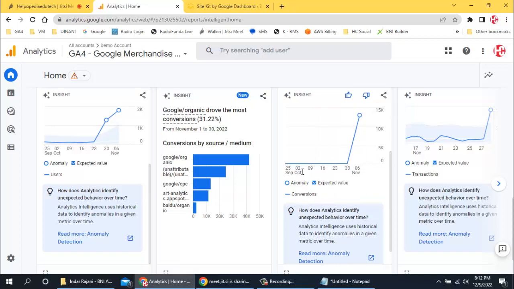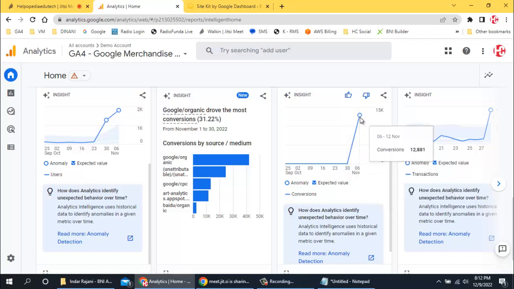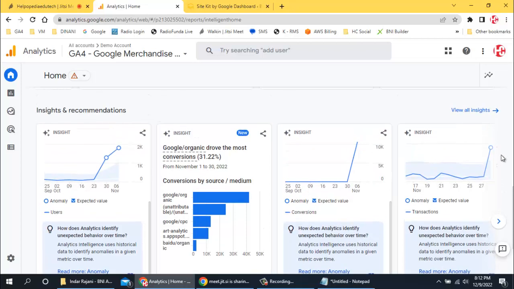So over a period of time, say from here we can see 25th September, October, and then over here November we can see. And what are the conversions that we can see over here? Total 12,000 conversions that we can see over here. And in the last insight, we can see the transactions over a period of time, and the number of transactions that we can see.